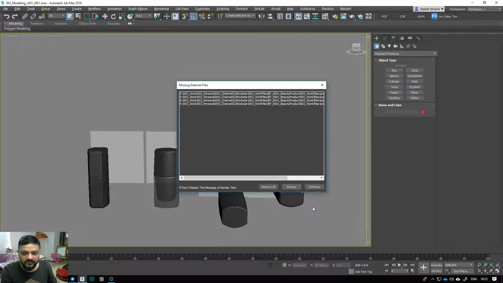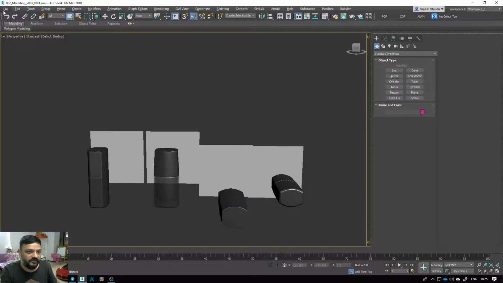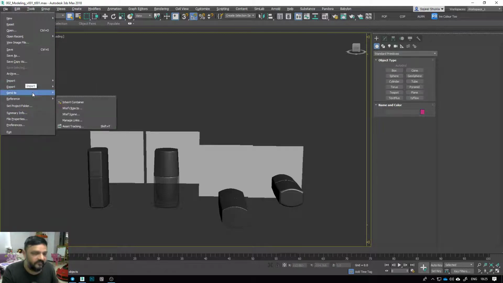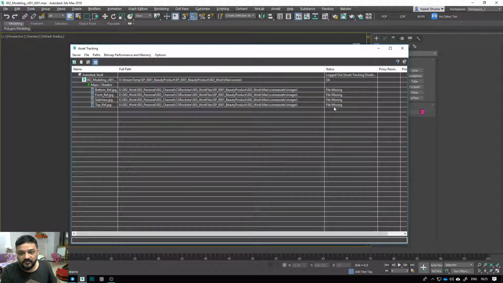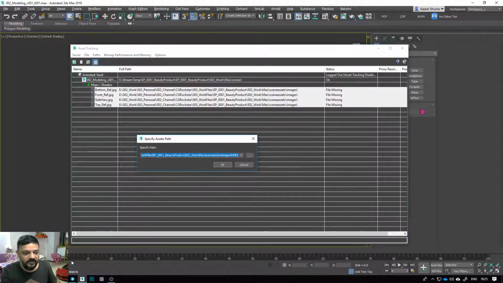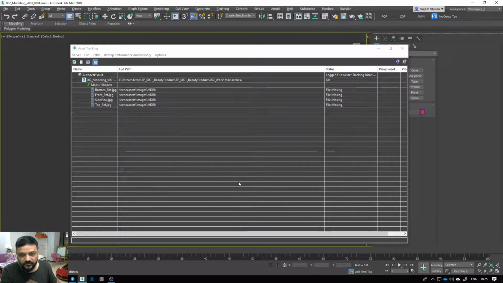So I'll cancel out of here and I'll just say continue. I don't care that they are missing because we have been organized. So on the reference asset tracking, or Shift T, right? If I hit Shift T, it says file missing over here, and these are the paths. So if I select all of these and say set path, all I need to do is remove everything in front. So down here, scene assets and images, Max is my project directory, right? So minus that, I've removed everything, and I say okay.